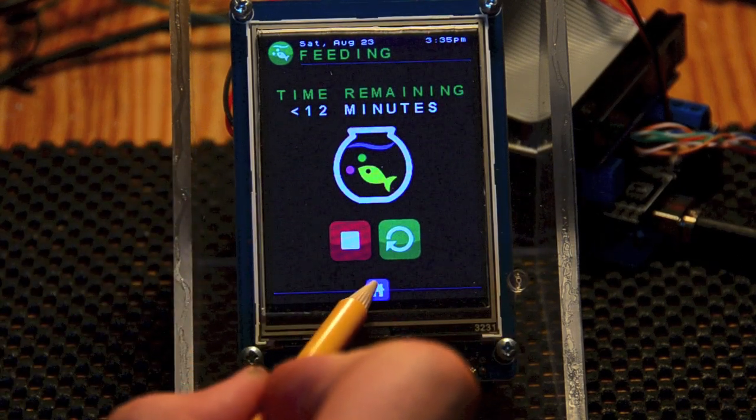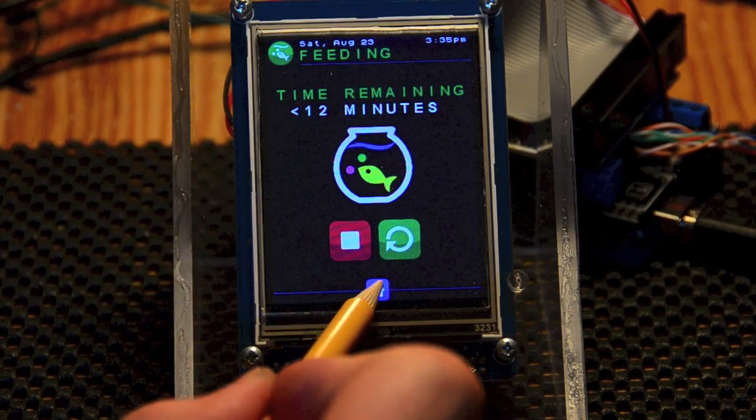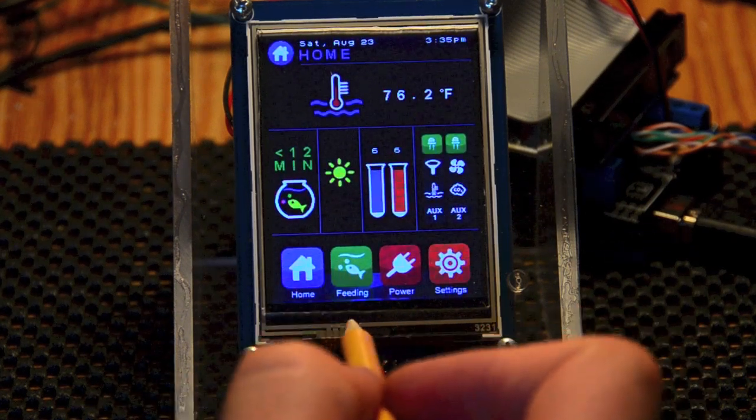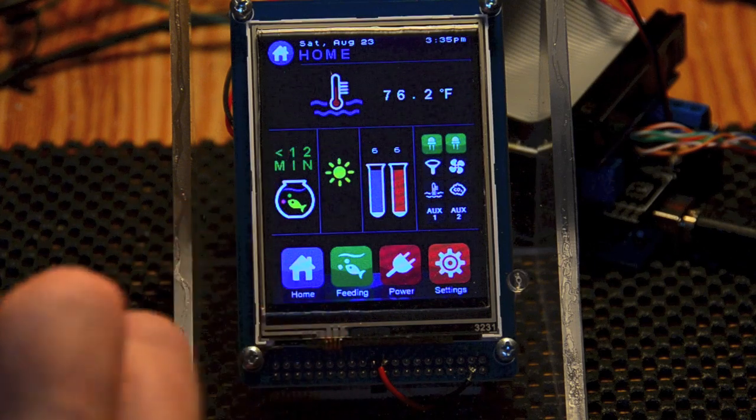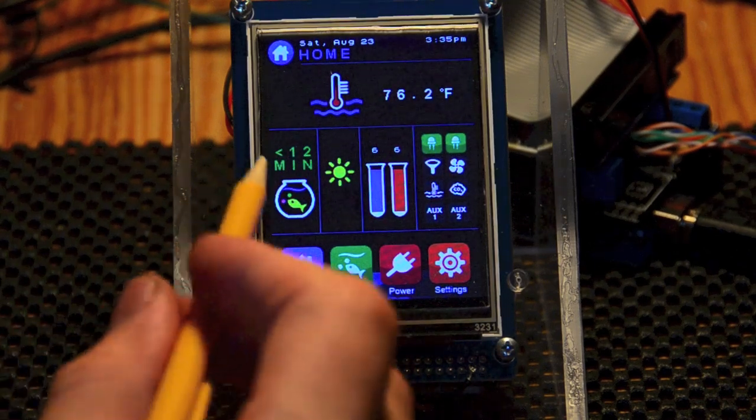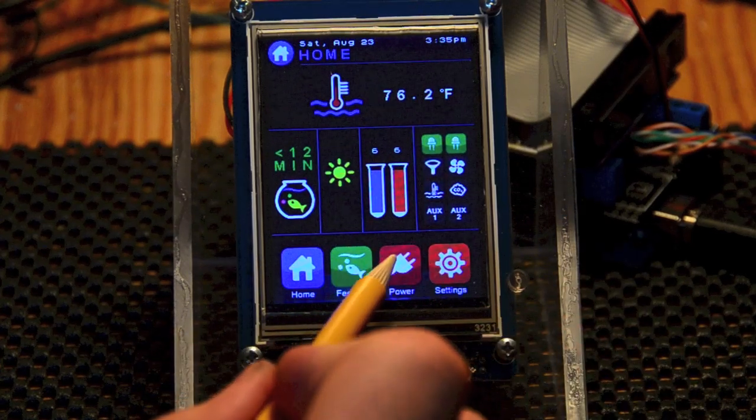So I'm going to hit this down at the bottom. There's a little home icon. I can hit that and it brings me back to the home screen. If you don't stop and you come to the home screen, it shows me that I have under 12 minutes remaining. In fact, I'll just let that run so we can watch it come down.